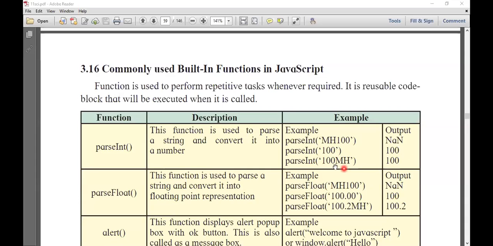Next, parseInt("100mh"). Now here in 100mh, the mh part will be neglected when you execute this, and only the 100 is converted into the number 100. So only when the first character is an alphabet does it convert to not a number. When you use a format like 100mh, meaning first a number and then alphabet, the first number will be considered, and the alphabets used later on will be neglected.